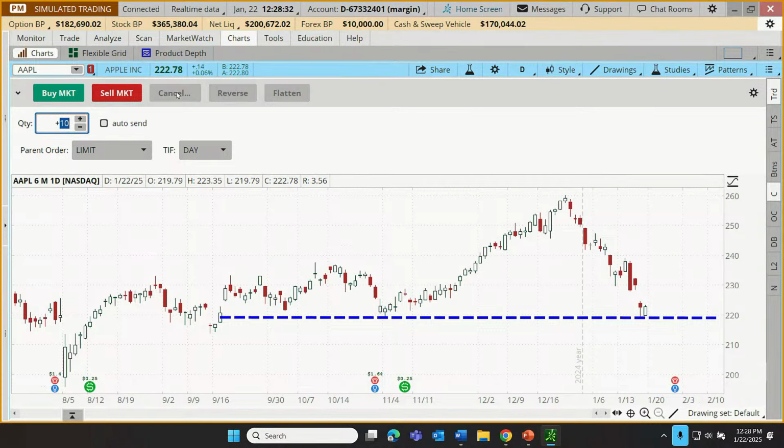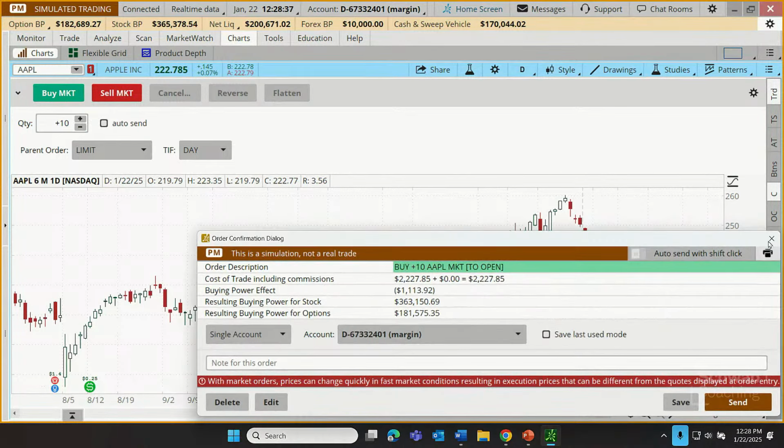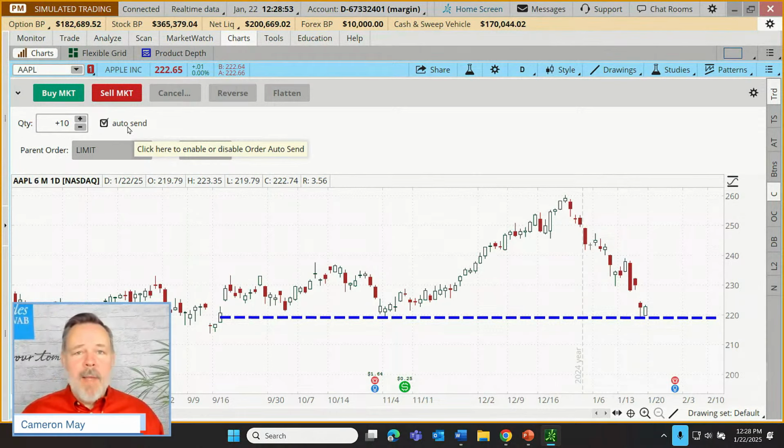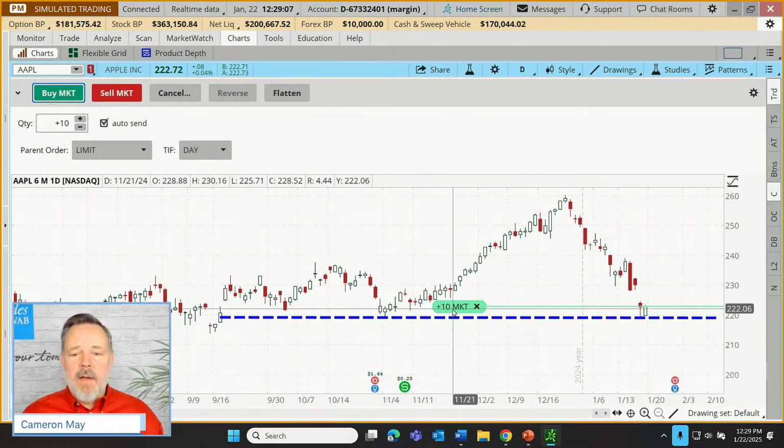Now there are some other functions that I want to discuss right up here. So I'm going to go ahead and buy some shares at the market. And actually, let me show you this. I'm going to check the button for auto send. Anybody want to guess what it means if we've checked the button for auto send? This is for those that really want speed. It means don't give me the confirmation dialog box. I'm pretty confident in the trade that I'm about to place. Just send it. So if I click buy market for Apple right here, it's just going to buy 10 shares of Apple. Notice now there's an order there, 10 shares to buy Apple at the market.